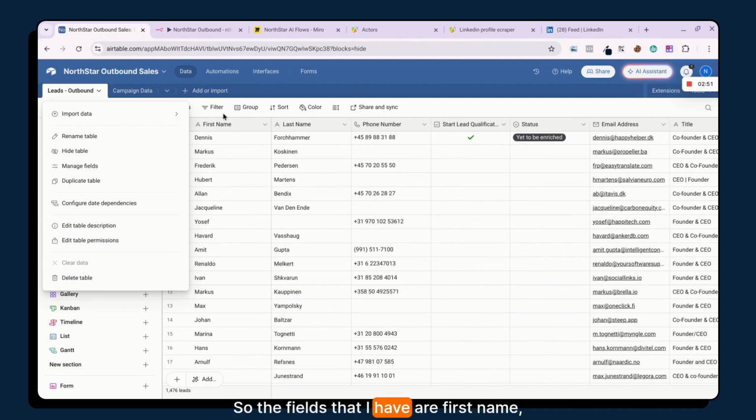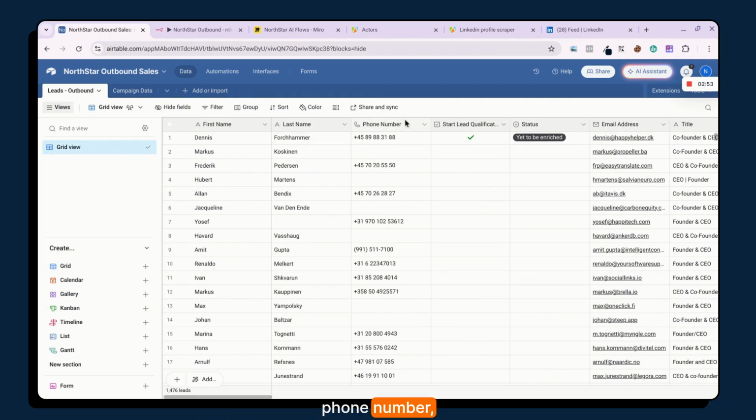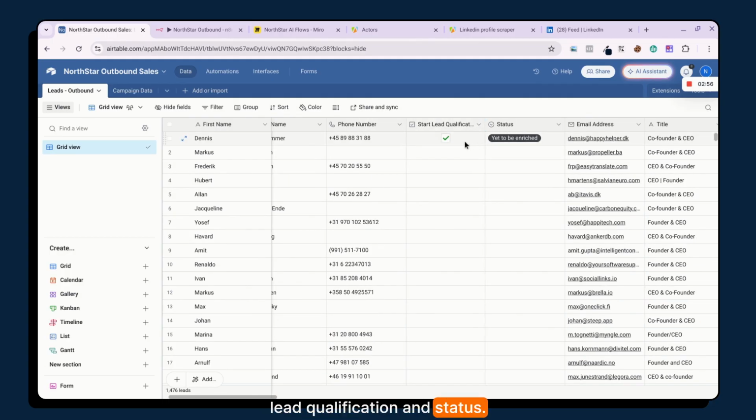So the fields that I have are first name, last name, phone number, start lead qualification and status. These are the automation fields that I'll be showing and setting up. So literally the whole automation of writing emails and sending emails even starts with just a tick box and changing the status to yet to be enriched.